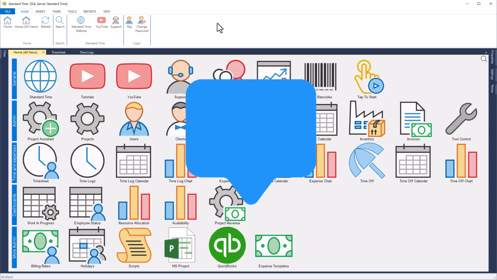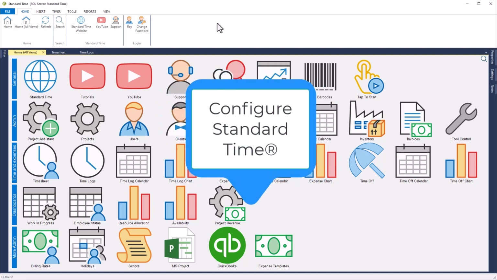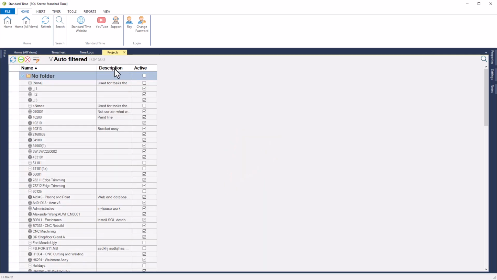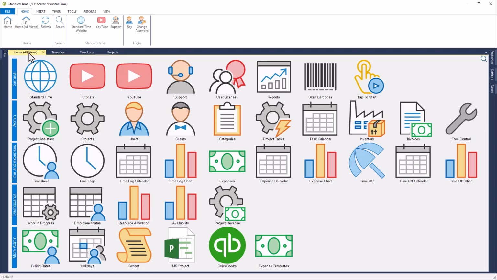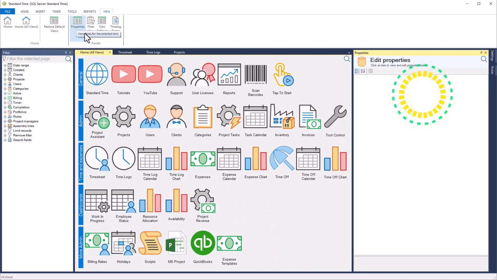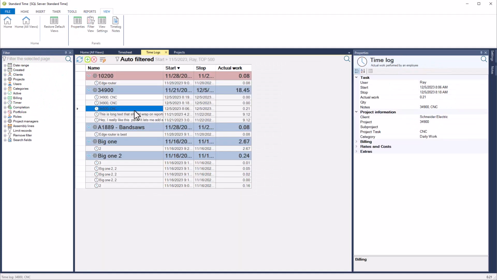The standard time Windows client application can be configured in a number of interesting ways. You may be used to seeing it in this condition where you have the home page and icons, and when you click those icons, new pages show up. Turns out you can also go to the View menu and choose Filter and Properties to add two more panels so that when you click an item, it'll show Properties on the right-hand side, and then you can filter this content by items in this tree on the left.